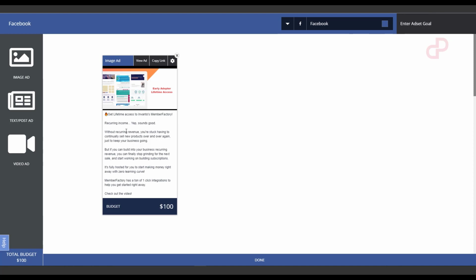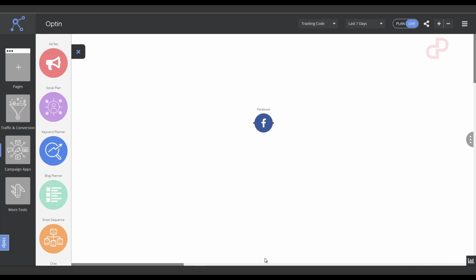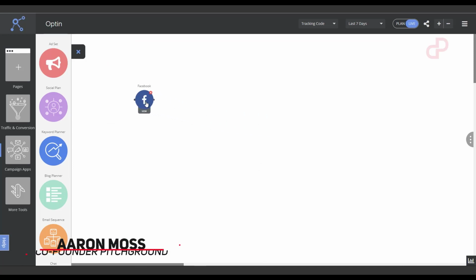Now we have our entire ad in here. We can add more of them, and we're able to keep our team accountable and on track of every ad with our checklist and our comments over here. You'll be able to see the total budget, and once we're done, we're simply going to click on the done button down here, and we'll be able to add this into any part of our funnel, and that's it.